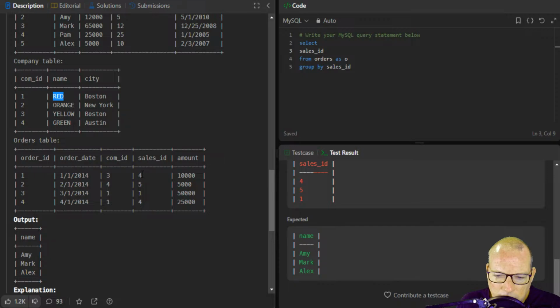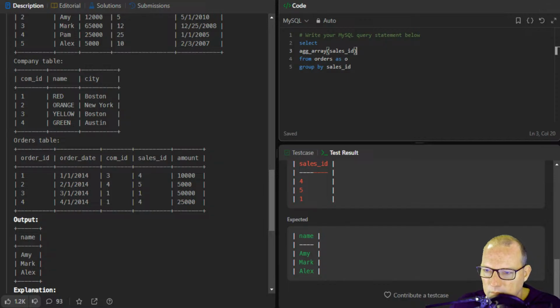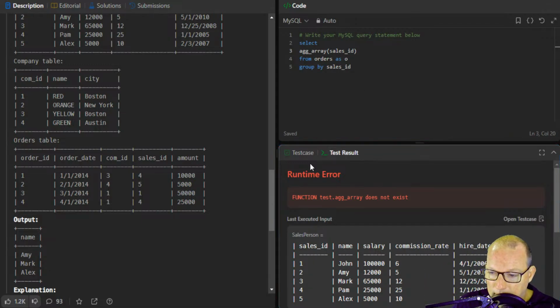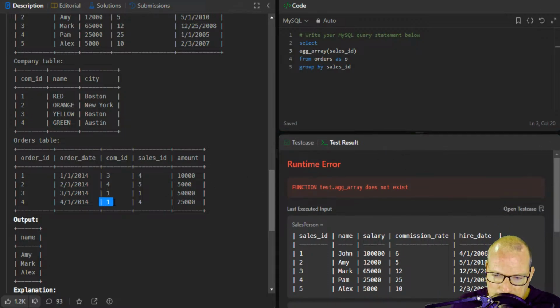we need to group by and compress. I've never used array aggregate. Let's do ag array. Let's see if this works in MySQL. Okay, ag array doesn't exist. All right. Array ag, it said that doesn't exist. Because I need to create an array, our goal would be 3.